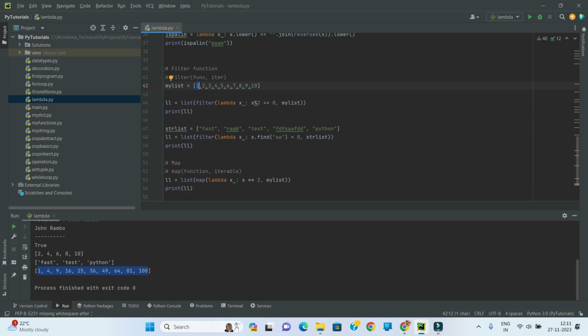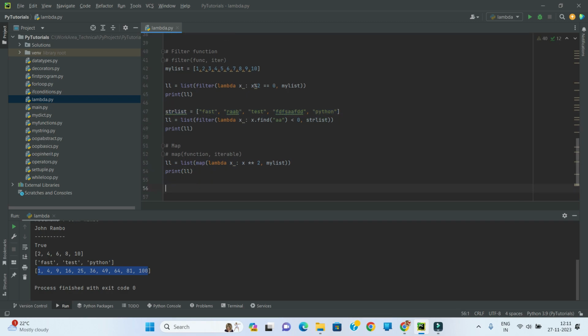Right? Now let's say you have this list and you want to convert all these elements into uppercase. How would you do it? So I'll say map lambda x colon. If you want to convert this into upper, you can directly use the str.upper function because that's a built-in function, right? I can say map str.upper and I will pass str list.